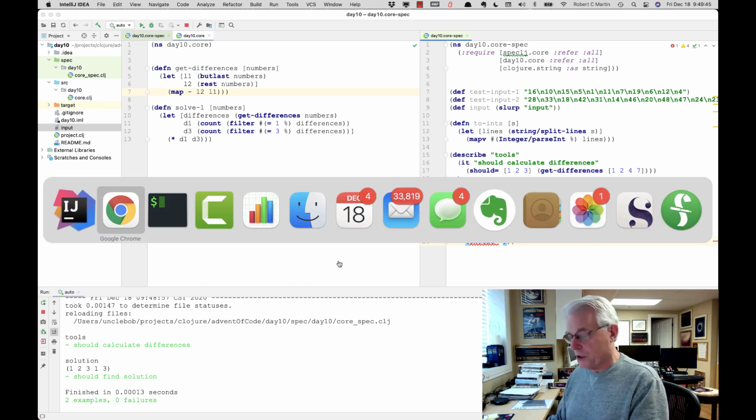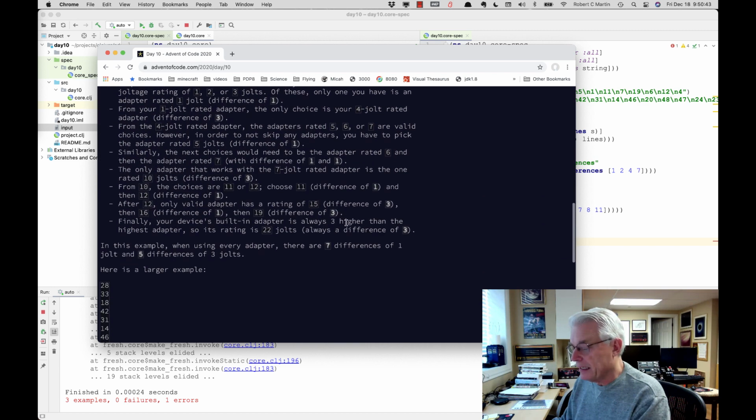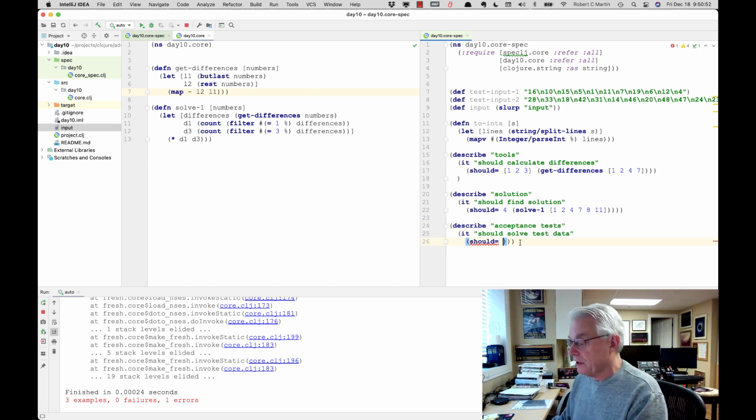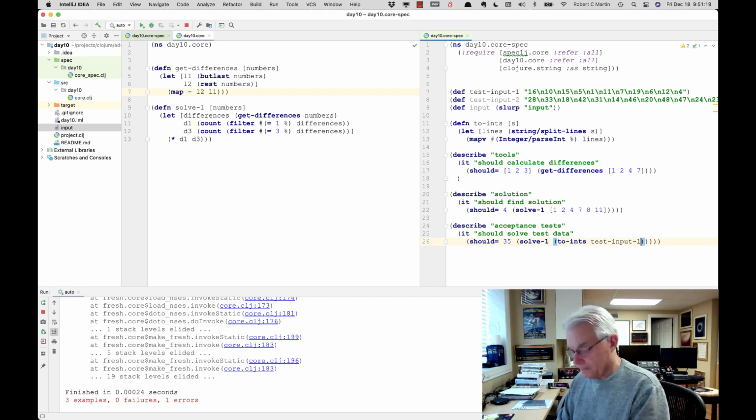Okay, so the first one was, what does it say here? 7 differences of 1 and 5 differences of 3. So 7 times 5 is 35, right? So let's say 35 of test data 1. So solve 1 test input 1, and I've got to do the whole nonsense of what is it? 2 ints. Of test input 1, and that should work.